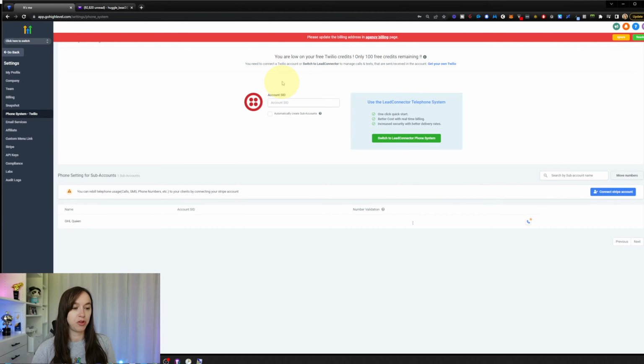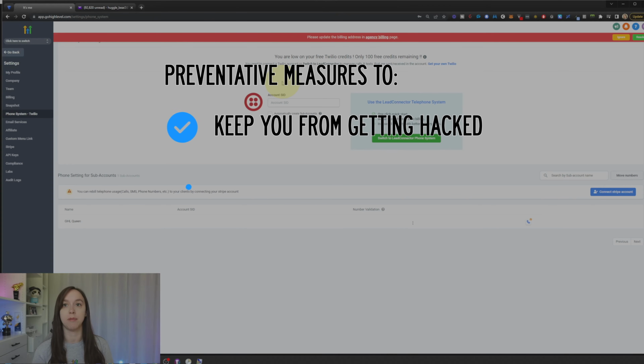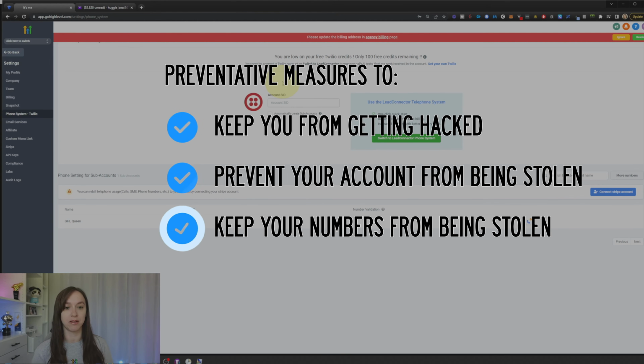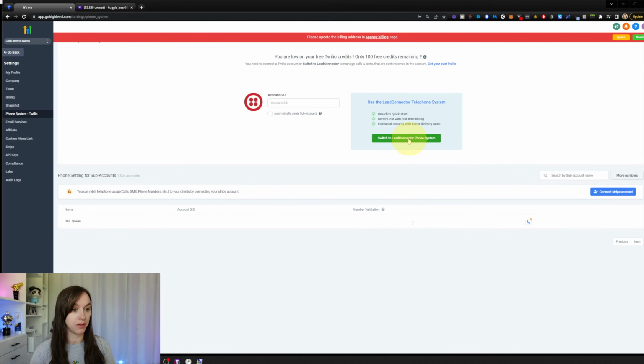Okay, now you have two options when it comes to two-way text and phone calls. You can either use Twilio or you can use an onboard Lead Connector telephone system. I highly recommend Lead Connector because they actually have preventative measures in place to keep you from getting hacked, to keep your account from getting stolen, to keep your numbers from getting stolen. And it's a one-click quick start. So I'm going to click on switch to Lead Connector phone systems.